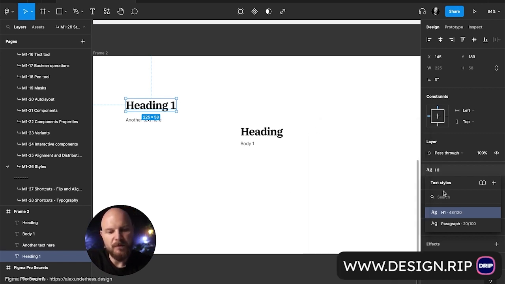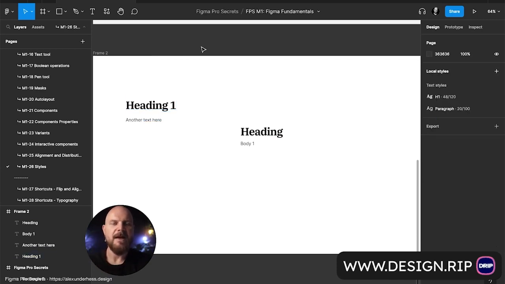Another option to edit fonts, if you don't want to select the element and go and edit: just click outside of all the frames. So deselect everything, select the canvas. And on the right side bar, you will see local styles. And here you see all the styles that you will create.